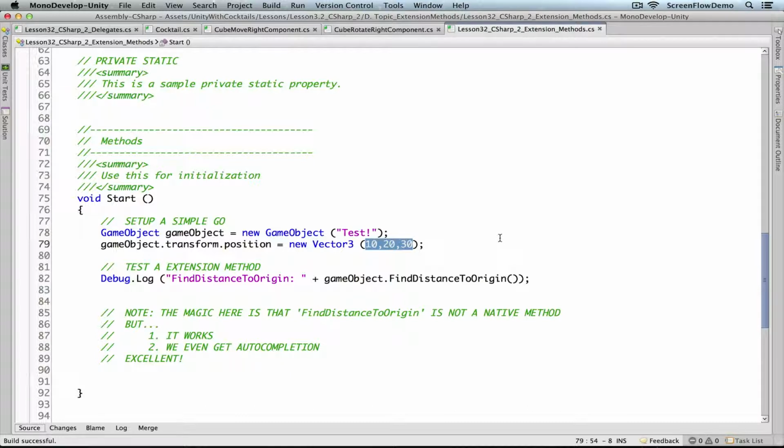But the whole thing that we're showing here, the magic, as I say in 85, is that find distance to origin is not native. While we're using a native object instance called game object here, this is not declared on that structure. It's not offered by Unity. We've sprinkled in, we've peppered in, we've added this functionality on top of it. So how would we do something like that?